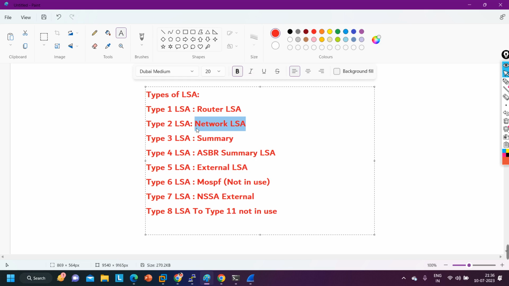It is generated by the DR router, and the use of network LSA is to inform DR other routers about the attached routers in a segment. In a single segment, let's say there are 10 routers. One router will become DR. All DR other routers will exchange their database with the DR router. In upcoming days, you will understand this also. DR other routers should have information about all routers in the topology. So with the help of network LSA, the router will share attached router information in a segment. We will understand this also later, don't worry.